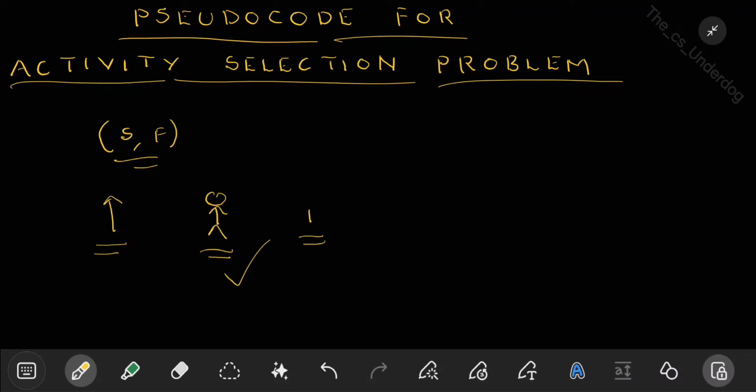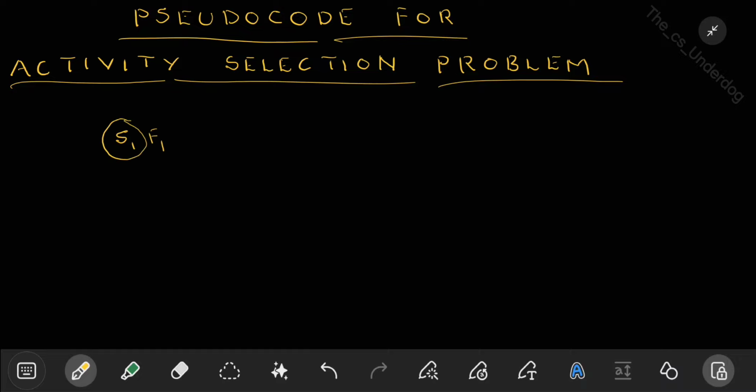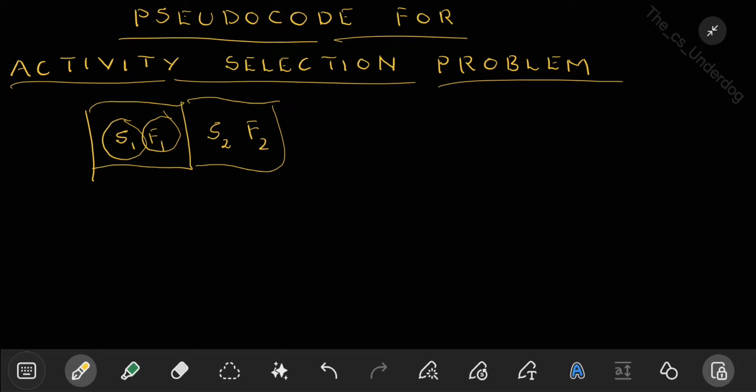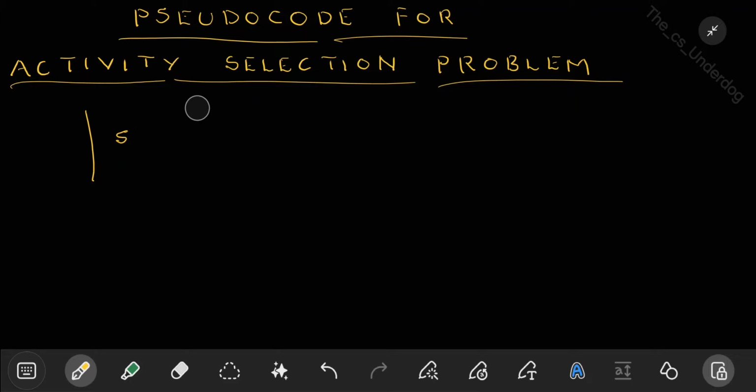So the input, let us say, is an array of tuples. Tuples means there will be two values in each index. So let us say at index 1 you will have the starting time S1 and F1, that is the starting time of the first activity and the finishing time of the first activity. This will be the first index of the array. In the second index, you will have the starting time and finishing time of the second activity. Similarly, let us say you have n different activities. Considering this, how can you write a pseudocode?